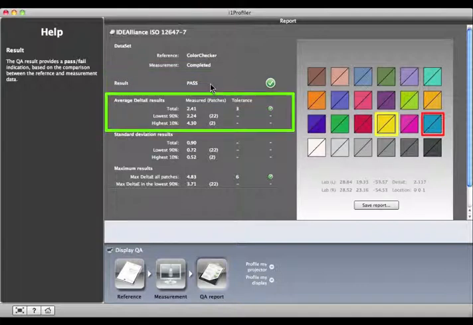Here are the average delta E results. The average delta E of all of the measured patches is 2.41. Since the tolerance is 3, we are within tolerance. The lowest 90% of our patches, 22 of them, are at 2.24 delta E. They're our best matches. There are 2 patches that represent the 10% with the highest delta E, or the poorest matches. They're outlined in yellow and red.